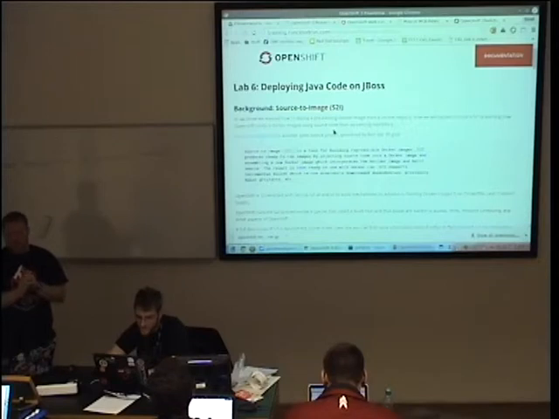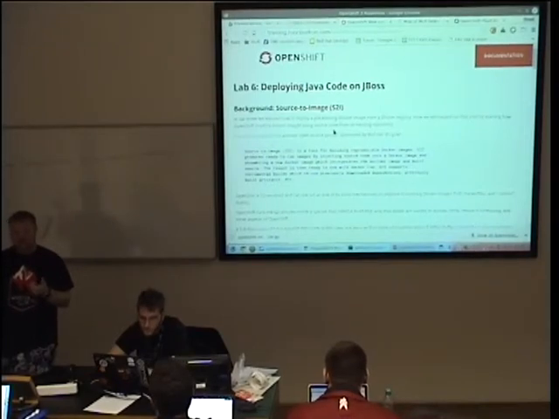We're going to be using the JBoss EAP 6.4 or something base image, and then layering on top our source code. It's going to run a Maven build, which is the Java build system. Going to take the artifact of that and inject it into the new container or new image, and then we're going to run a container based off of that image.